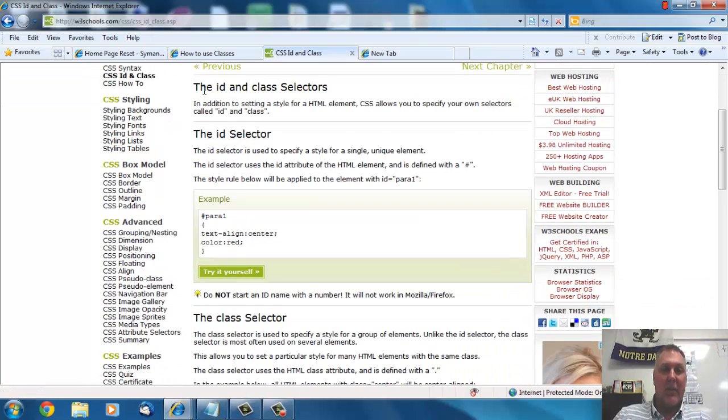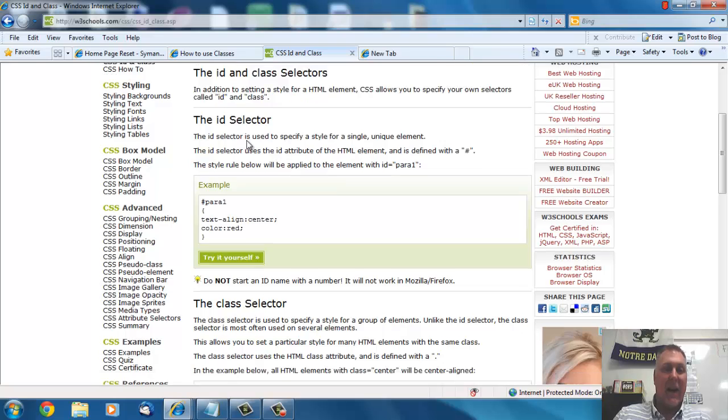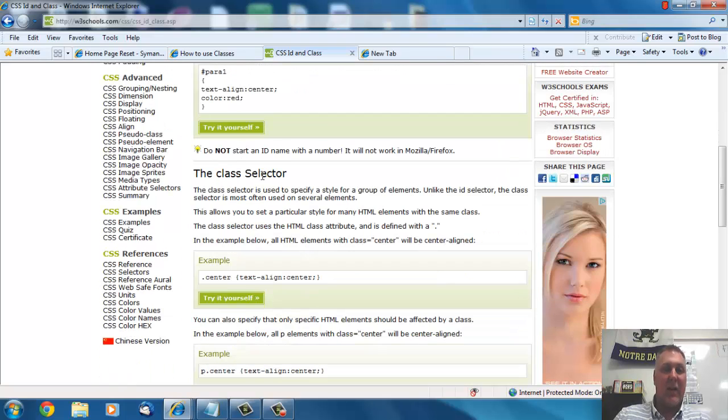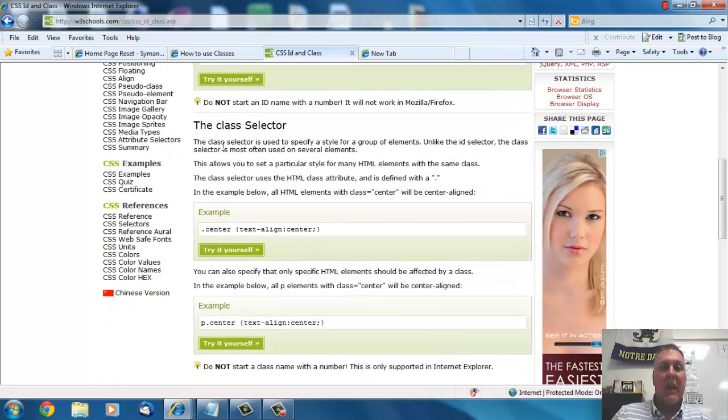So for example, let's again skip over the ID section right here and let's go down to the class selector. And it says it's used to specify a style for a group of elements. Okay? And the class selector is most often used on several elements. And that's the main difference, just to let you know. The ID selector you only use on one element inside your entire HTML document. You can only use it once. Classes you can use for many different things.